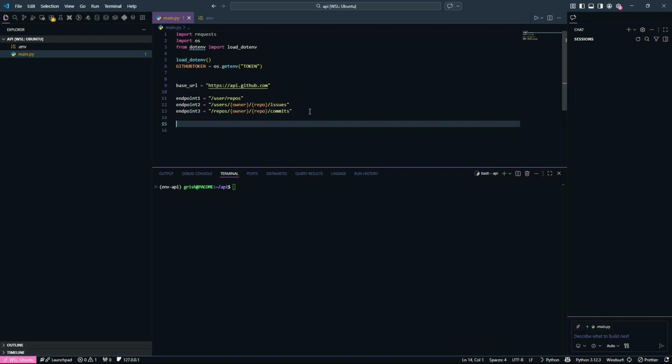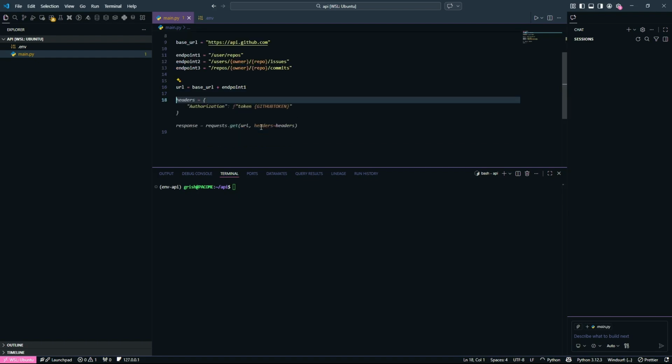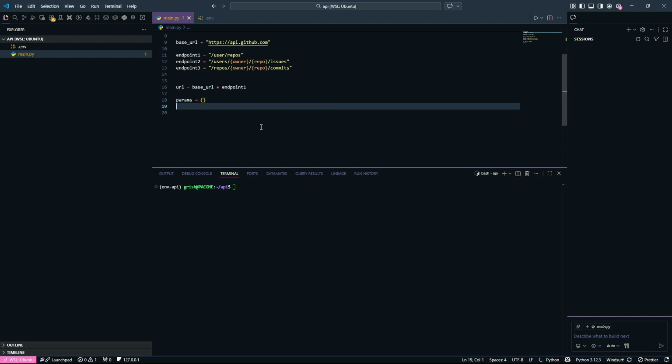Okay, that is it. After having this, we need to get the full URL, which is the base URL plus the endpoint. So I'll go first for endpoint 1. After, we'll come back and use endpoint 2, endpoint 3, and we'll also be using the params. All right, so for this one, we also need to use the params, but for the moment, I'll leave it as an empty dictionary. And after this, what do we need to get? We also need to provide the key, which is our token.